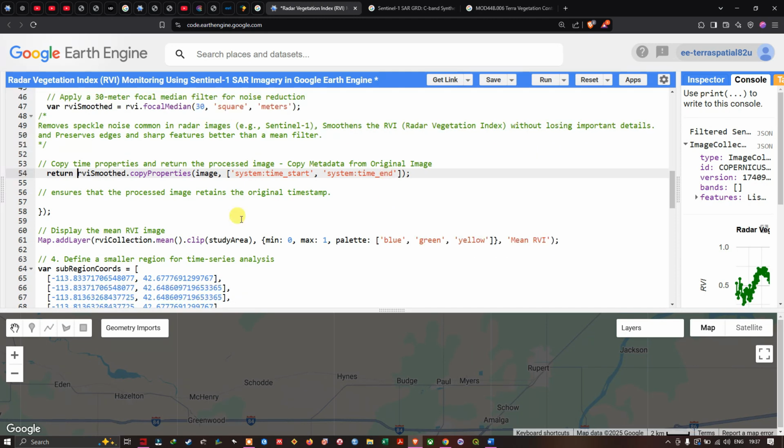So in our next step, we're going to display the mean radar vegetation index image for the time period from 2022 to 2024. For that, we're going to define map.addLayer RVI collection.image mean function. To obtain the mean RVI image for the time period, we're going to define the statistical function called mean function, and we're going to clip based on a region of interest. So for that, we're going to apply dot clip function.